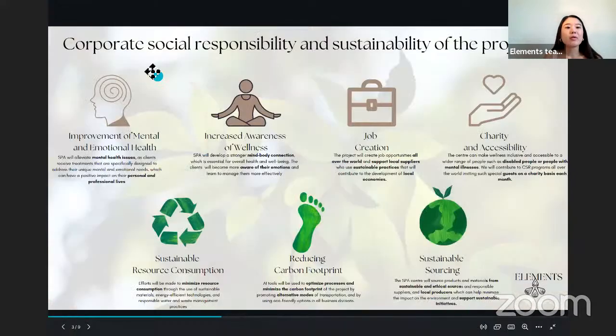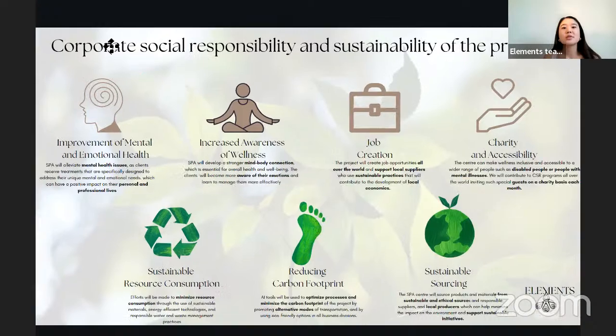To talk a little bit about corporate social responsibility and sustainability of the project, we came up with several ideas. First is to improve our mental and emotional health, increase awareness of wellness, job creation, charity and accessibility, sustainable resource consumption, reducing carbon footprint, and finally, sustainable sourcing.